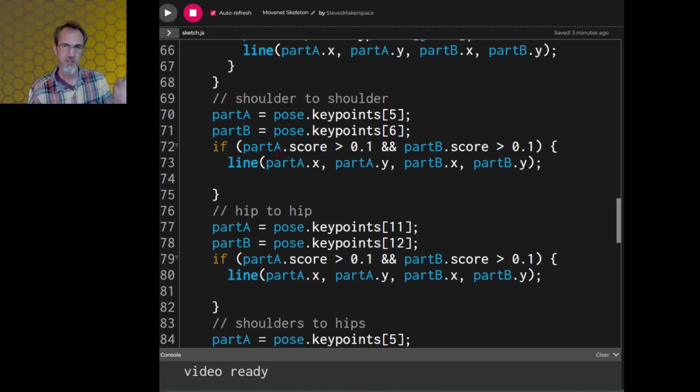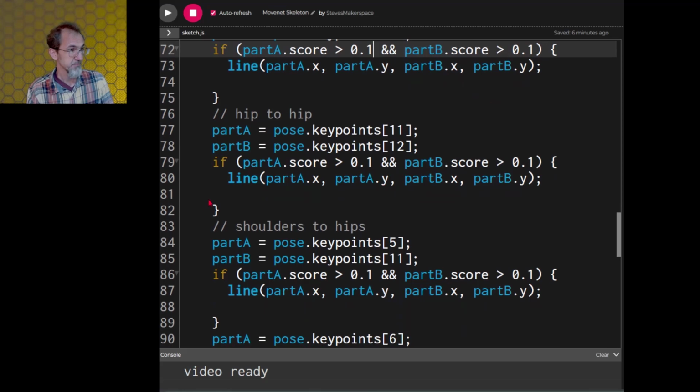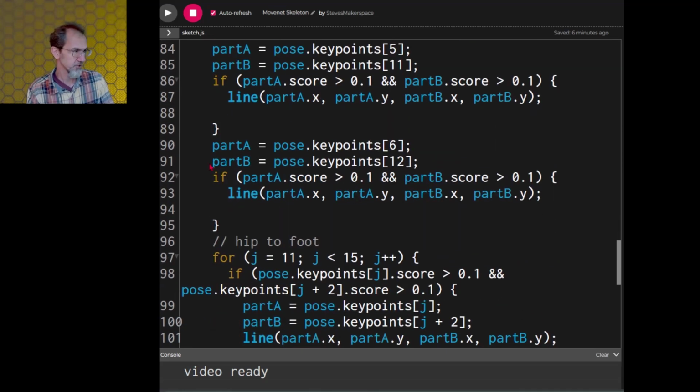And then we need to look at a score. So every time it's detecting a pose, it's got a confidence of a certain amount. And so we want to make sure that it's fairly confident in order to use that pose detection. So we're only going to use that pose detection if the score is greater than 0.1. If the pose detection for both parts is greater than 0.1, now we're going to draw a line from part A, the x of part A, and the y of part A, to the x of part B and the y of part B. And that's basically it. We do that for the shoulder, we do that for the hips. We've got one shoulder to one hip and the other shoulder to the other hip.